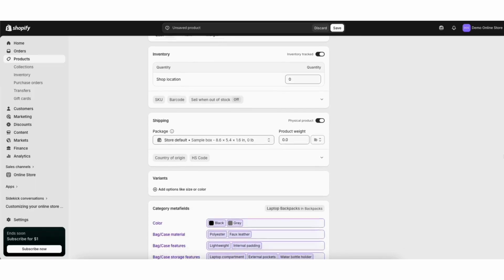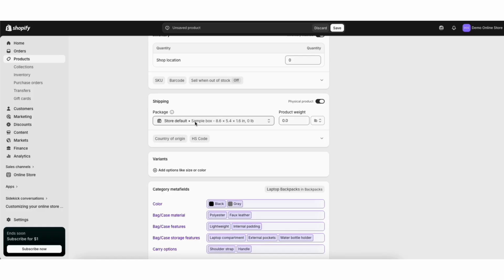Next is the Shipping section. If you're selling a physical product that needs to be shipped to customers, leave the "This is a physical product" option checked. If you're selling something like a digital product or service, you can uncheck this option.